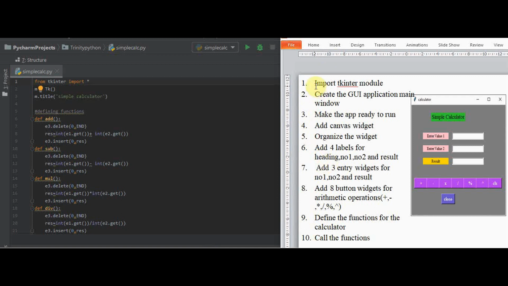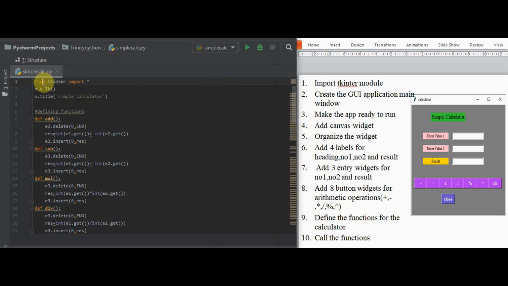The first step is to import the tkinter module. You can do that using from tkinter import *. It means it will import all the classes from the tkinter module. That's the first step. In any GUI creation, you have to do this step first.